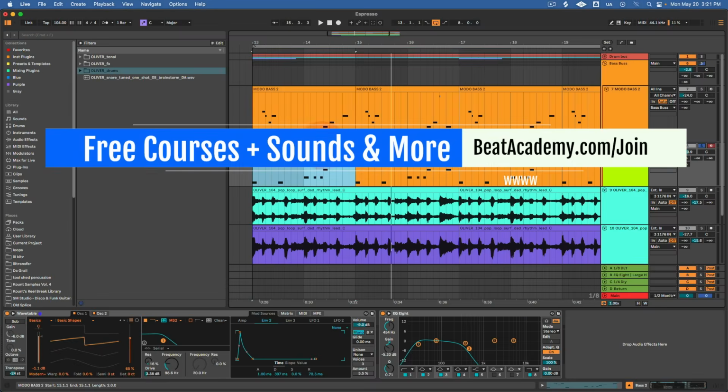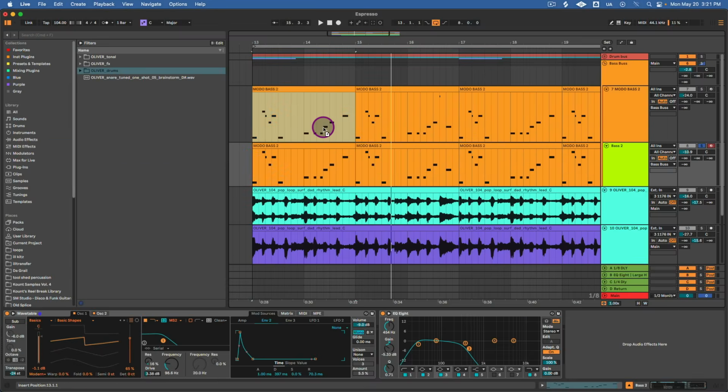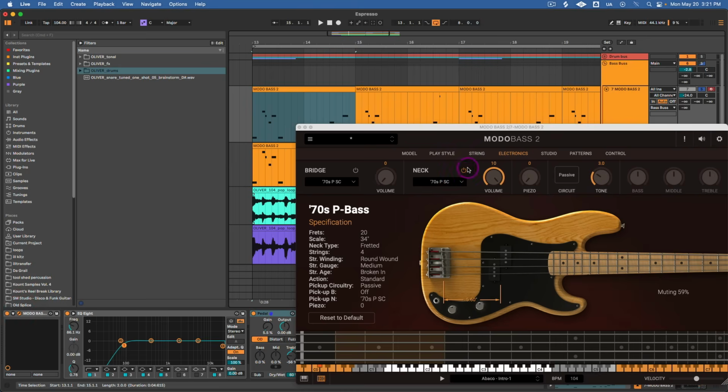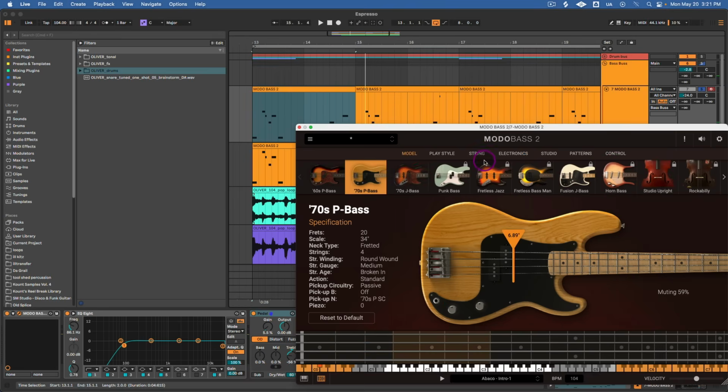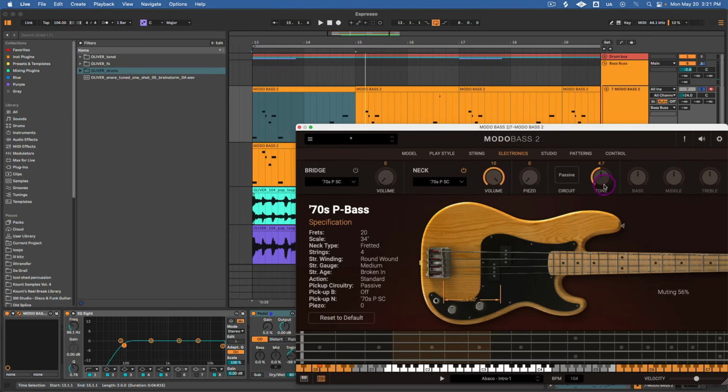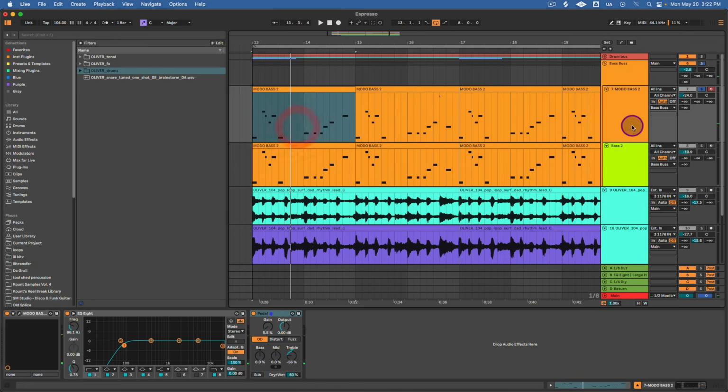Now I've taken that same bass line, held Alt, and just copied that right over to another track here, which is going to be IK Multimedia's Moto bass. I'm going with the 70s P bass. Just like the tone of it, I made sure to put the muting up a little bit, and under the electronics, I'm turning the tone knob about halfway. Now the purpose of this is that when I layer that with the bass, it's adding a unique texture to that subby layer that I wouldn't get if it was just the bass from the wavetable alone.